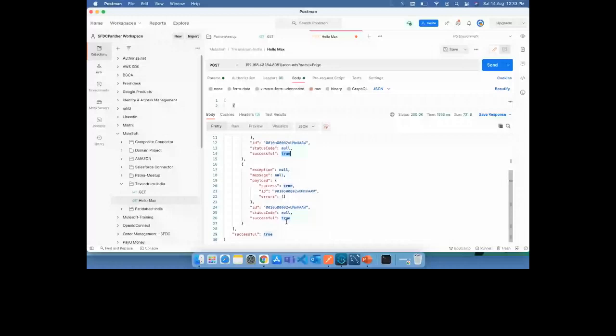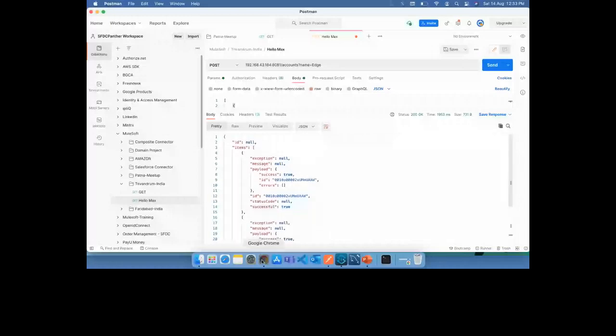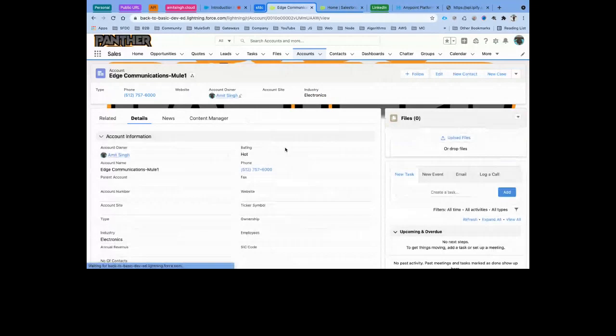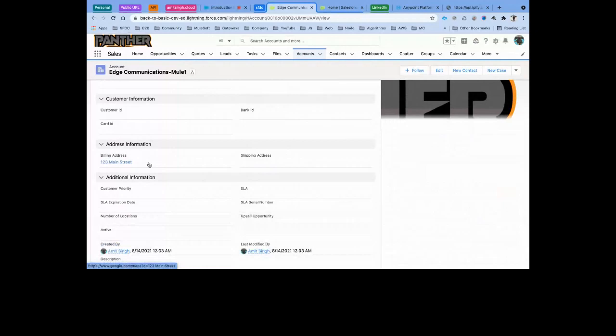By default, this view has nothing. If I go ahead and refresh this, there are two accounts that have been created, mule 1, mule 2. If I go here, open any of that, the address field is also auto-populated. So if you see here, you can see the address has been auto-populated. This is 123 Main Street.